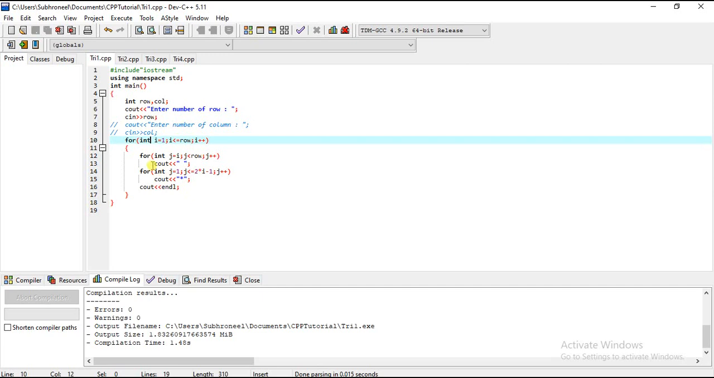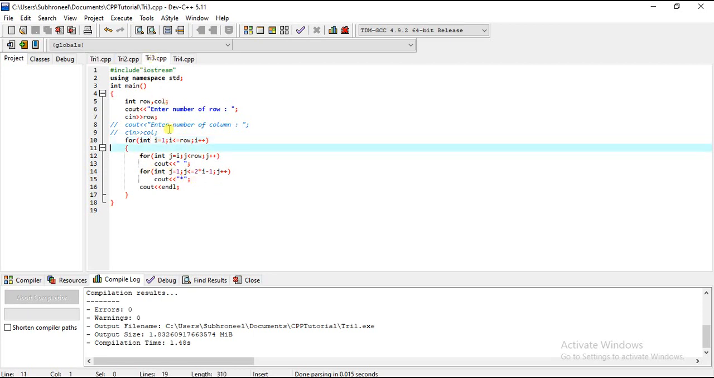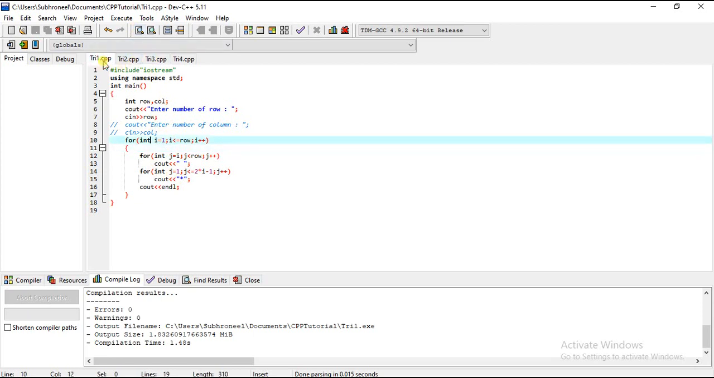To print a pyramid, you have to increase the number of stars by 2 into n minus 1. That means if row is 1, it's 1 star. If row is 2, it becomes 3 stars. If row is 3, it becomes 5 stars. If row is 4, it becomes 7 stars. Okay, see, I have given only, see, only difference is here.